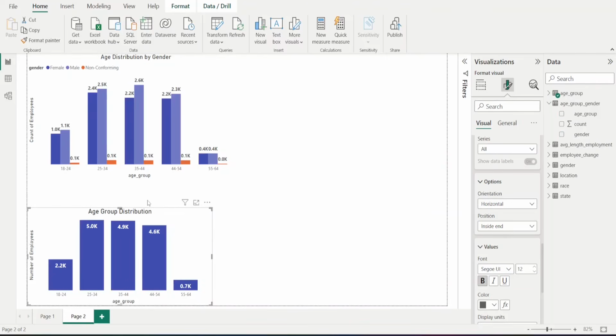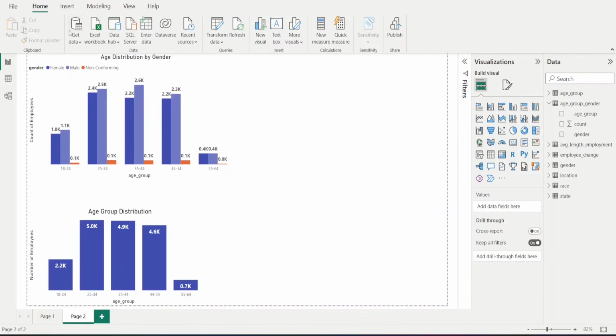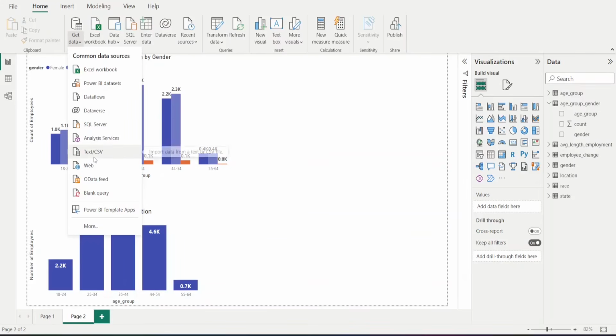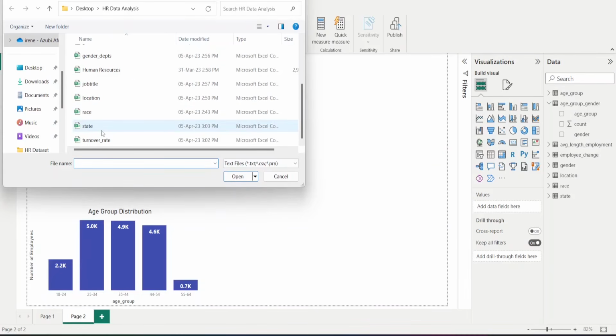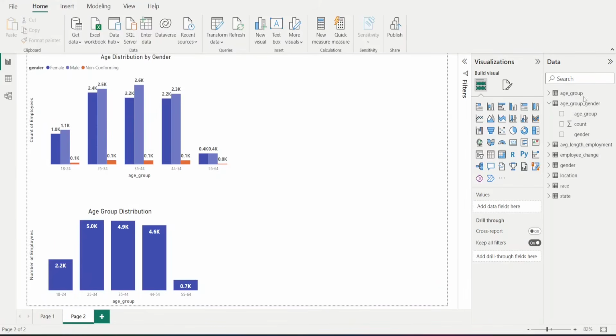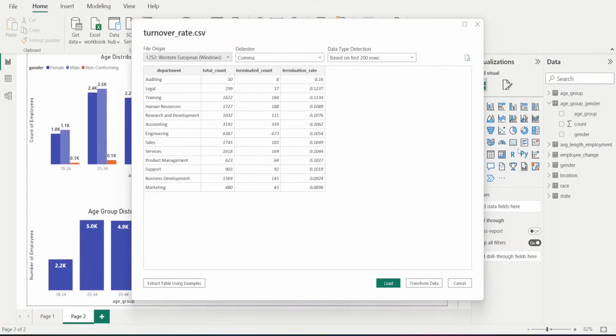Yeah, so I think that's good enough for that. And then we have two CSVs remaining. So this next CSV will be the departments by termination rate. So we'll turn over it. This will be a table. So for this table we'll have the department and the termination rate that it has.